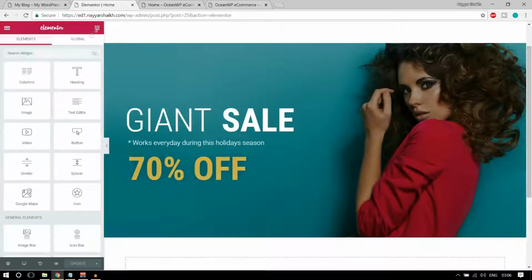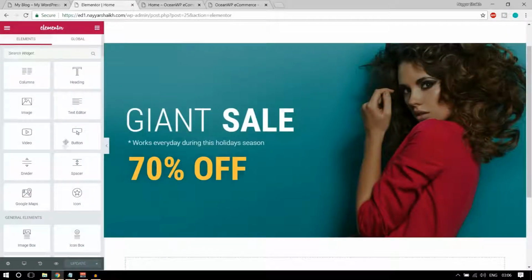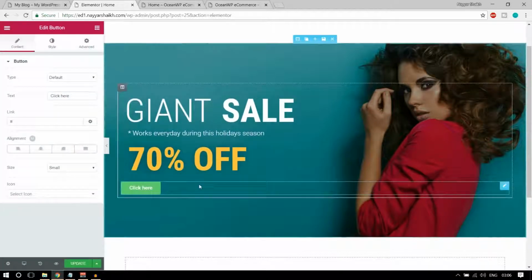So again, come back to this, click on this icon, and you will be redirected to the widgets panel. Now because we want to add a new button, what we'll do is add a button module or button element, whatever you call it. Here we have a button element. We simply drag and drop it over here. This is the default button.